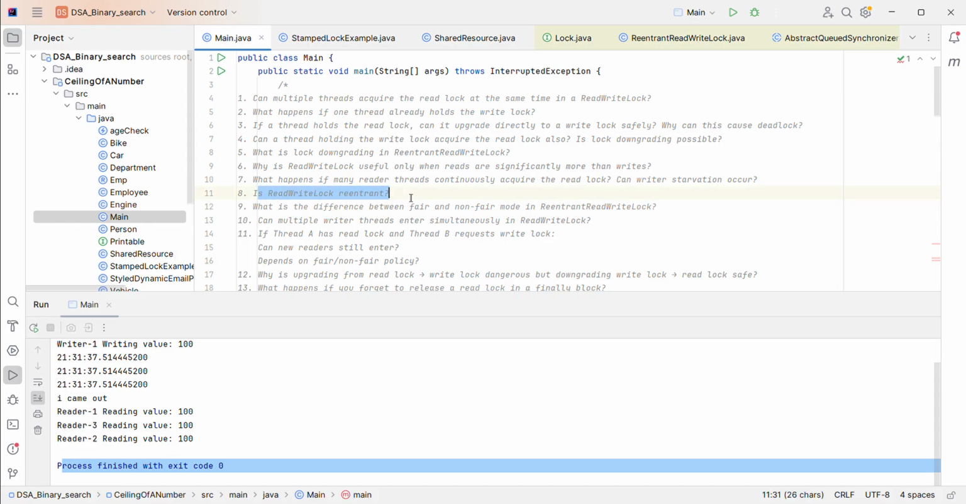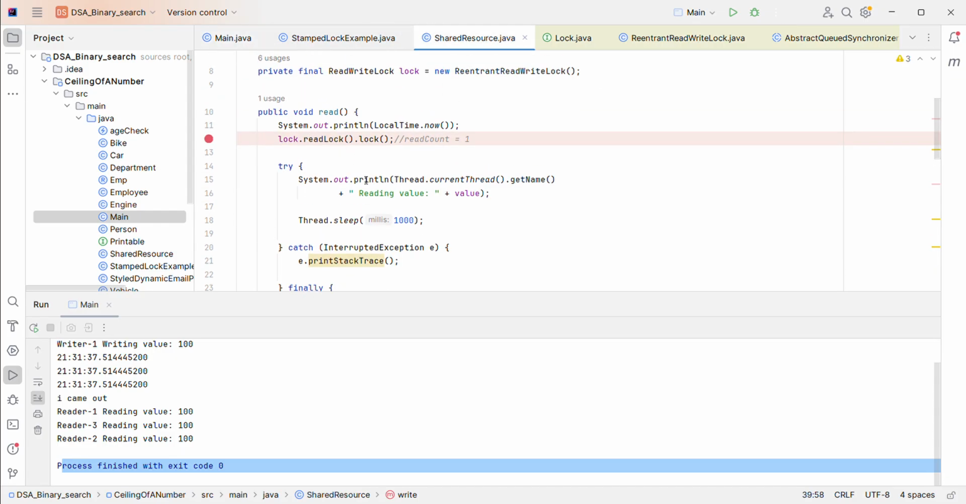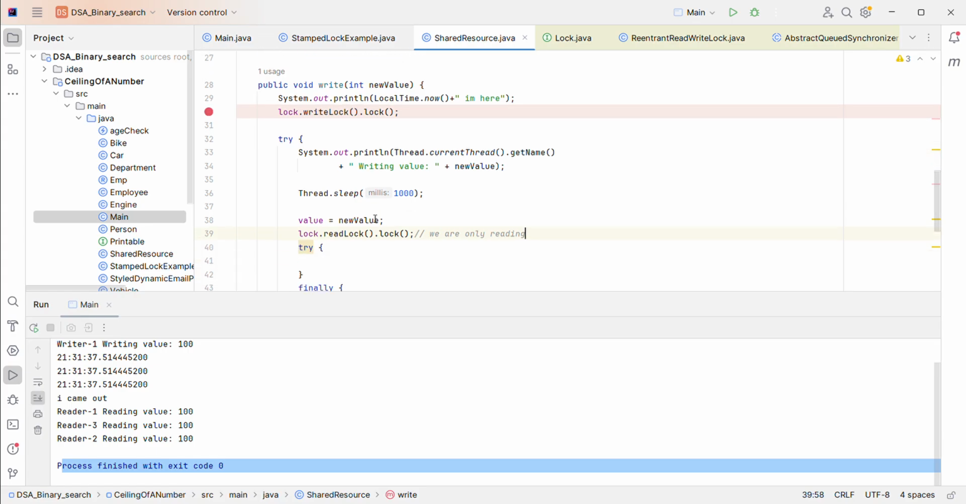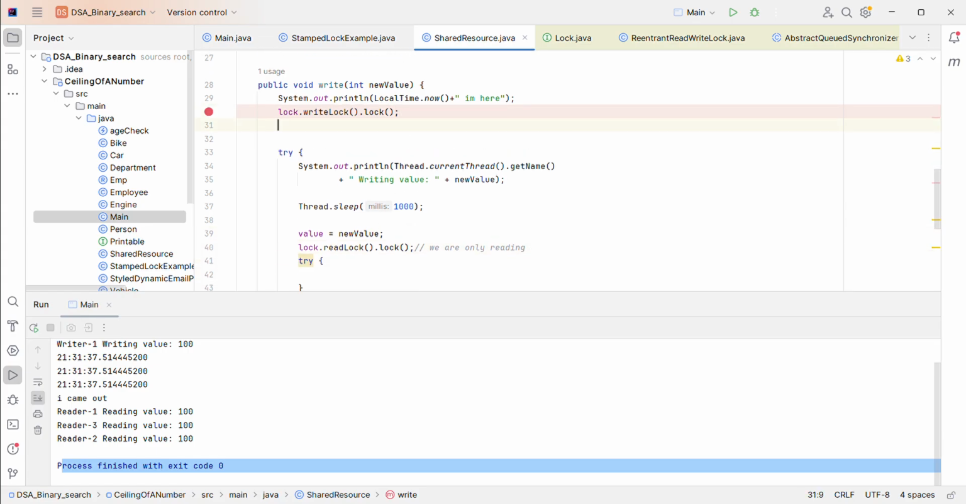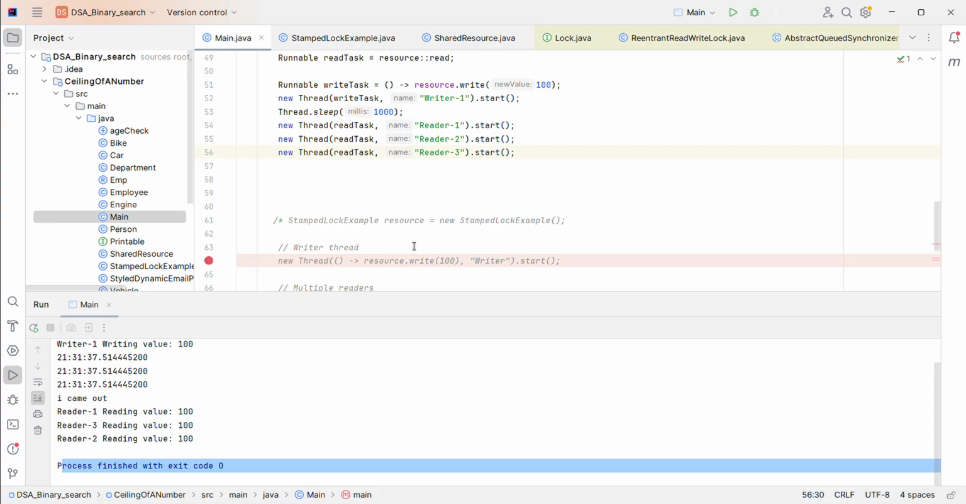Is read write lock re-entrant? Yes, it is re-entrant. Within the lock, we are trying to acquire the lock. In our example, within the same piece of code, what we can do is lock.writeLock().lock(). This is valid. Let me run this one.